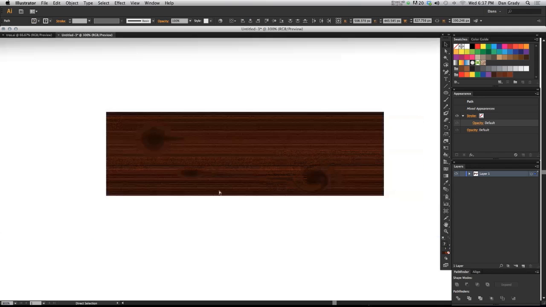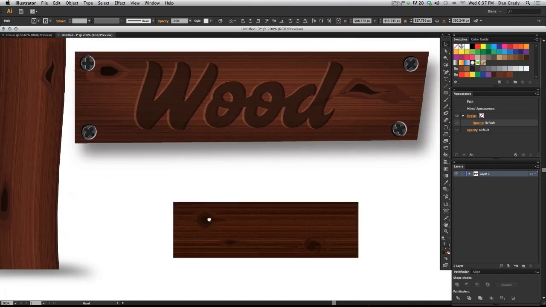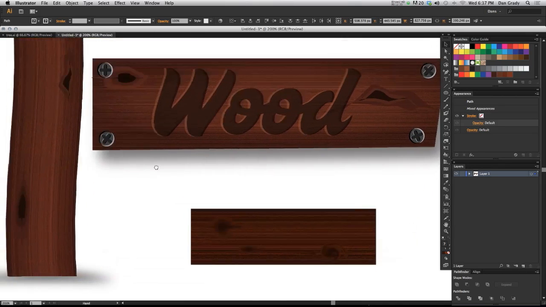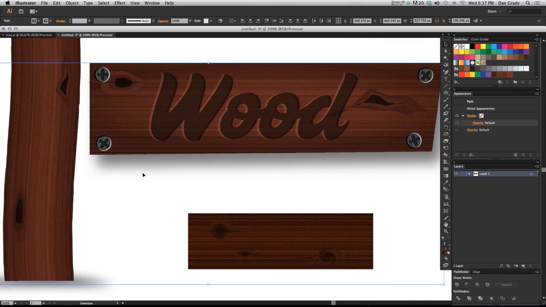Okay, there we go. And that is how you create fast and easy, realistic looking wood textures in Adobe Illustrator.